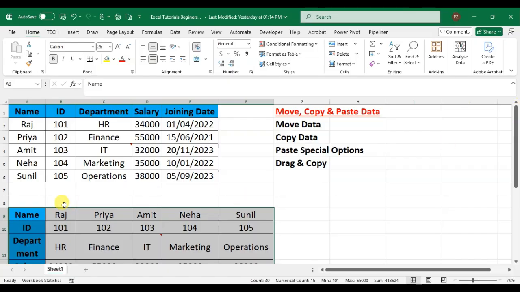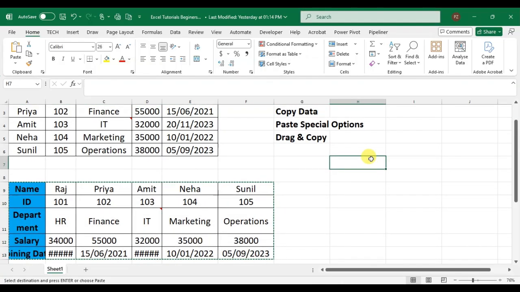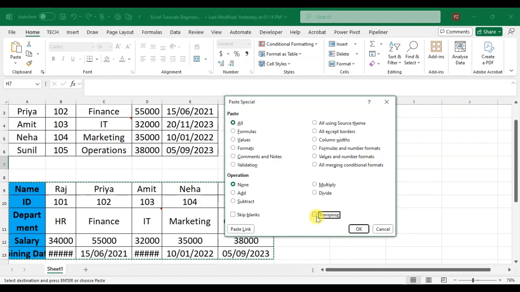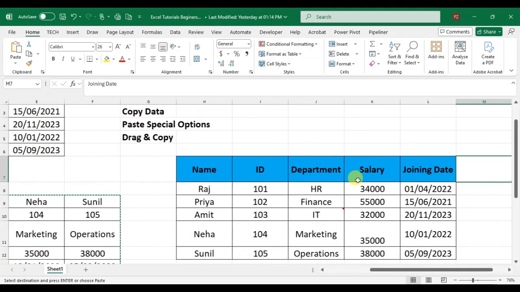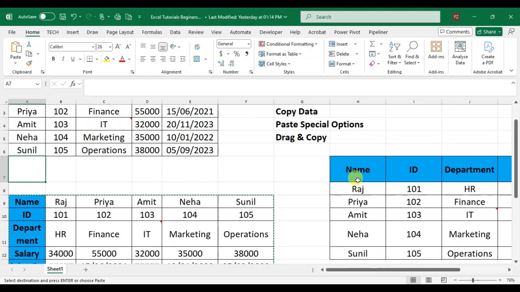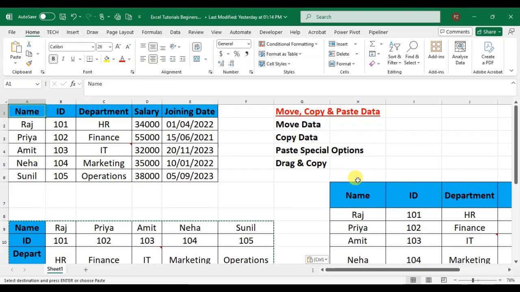If you want to convert this data into this format, I select this entire data, use Ctrl C, select the cell, use Ctrl Alt V, select transpose, and click on OK. And here you see your data is in a different format. Rows are converted into columns, and columns are converted into rows. So this is a way you can use this option in paste special. So that's it.